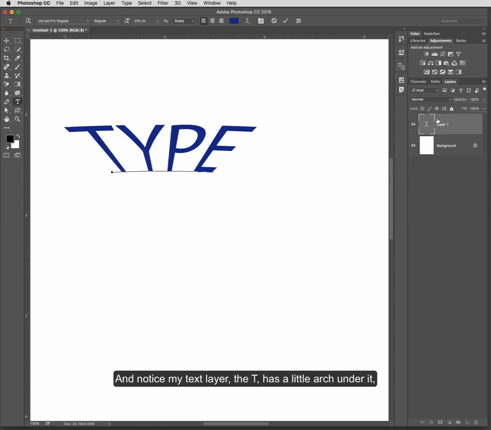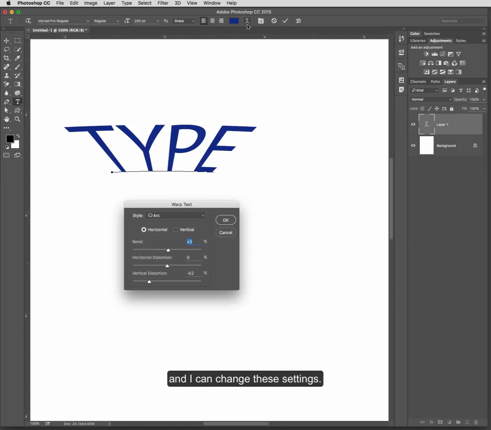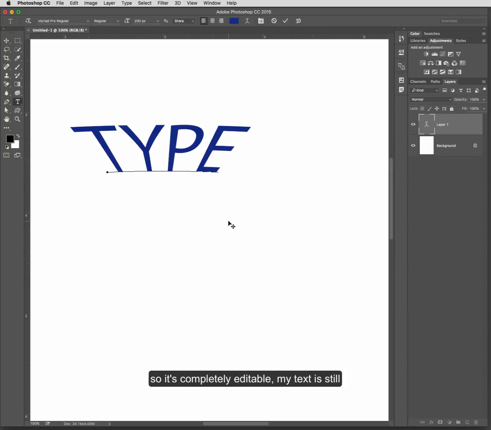And notice my text layer, the T has a little arch under it, indicating that this is warped type. So I actually can go back up to my warp text here, and I can change these settings. So if I decided that, oh, I didn't want that quite that much, I could go back and change it. So it's completely editable. My text is still editable. I'm still in a vector world with my type.